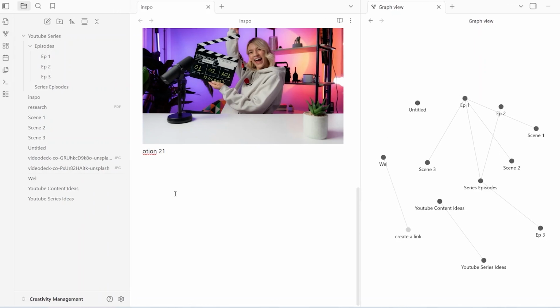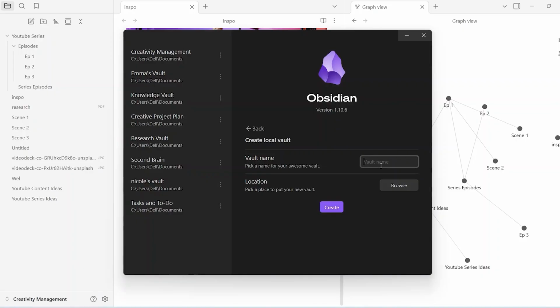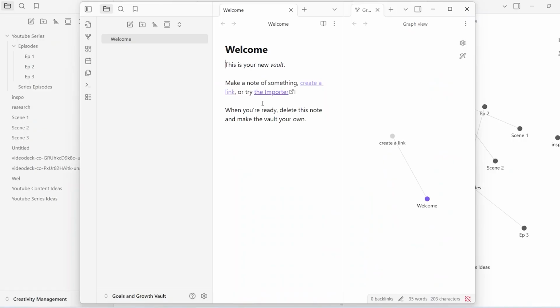So once you have opened Obsidian, you are going to come down here, and if you are new, you would have created a new vault. But if you already have other vaults, for example, if I go down here, I have all these vaults here. So when I want to create a new one, I'm going to go to manage vaults. Going to click on create a new vault. I'm going to give the vault a name, and then I'm going to pick a location for it. I've named it goals and growth vault, and I put in the location, click on create. And there we go, our new vault has been created.